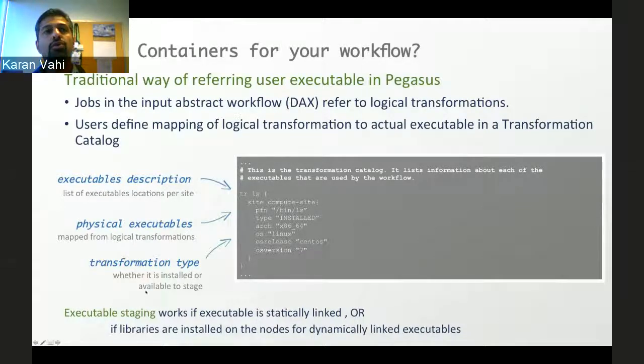In case of executable staging, it works if an executable is statically linked, or if libraries are already installed on the nodes for dynamically linked executables. So Pegasus has this ability that it can take your executable and ship it along with your input data to the node where the job runs, and then the job will refer to the executable that is staged.